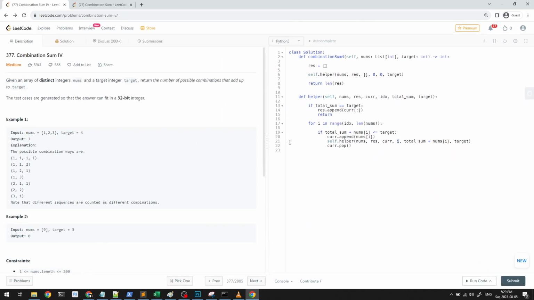But notice that if we do this, we won't have combinations that are duplicates. For example, if I try to run this on my sample test case of 1, 2, 3 and 4, you can see that our answer will actually be 4 instead of 7. The reason we're not getting 7 is because we're not considering duplicate values.